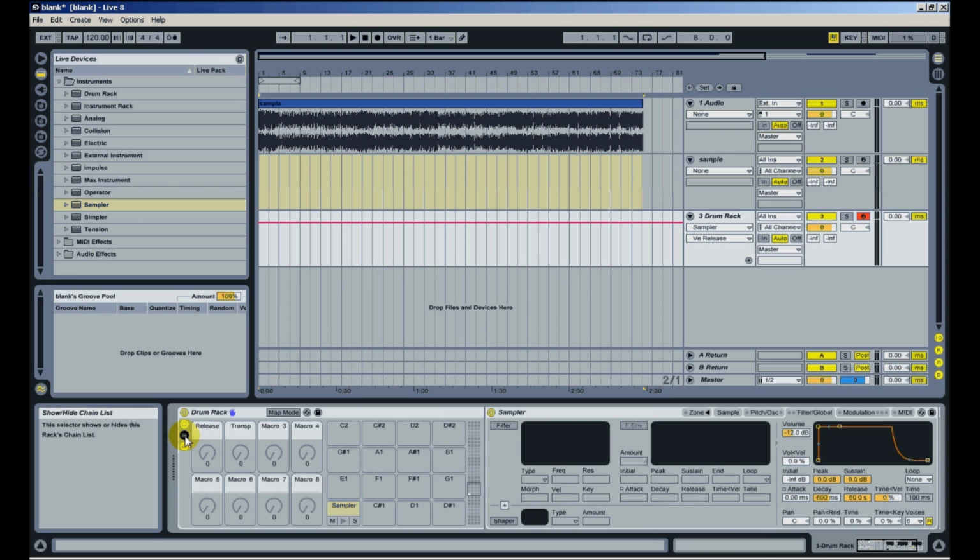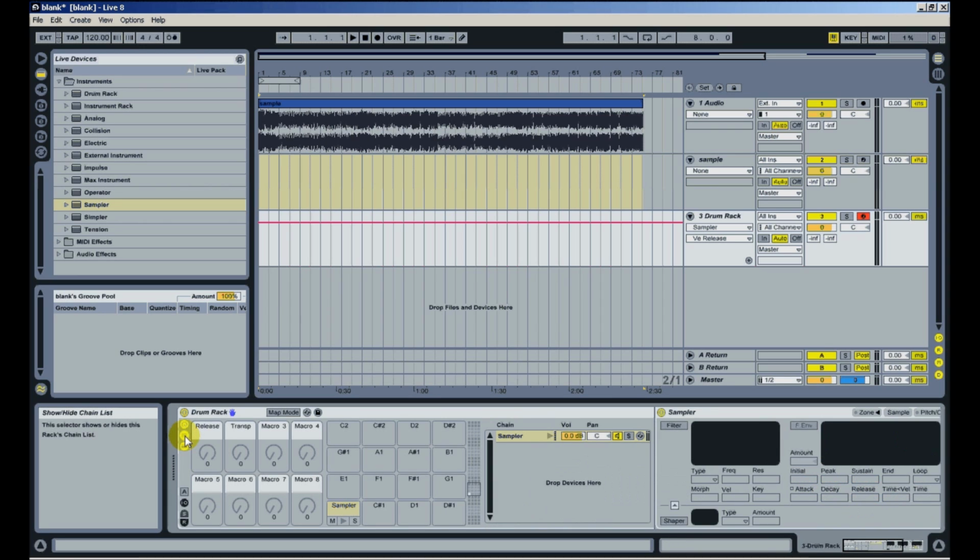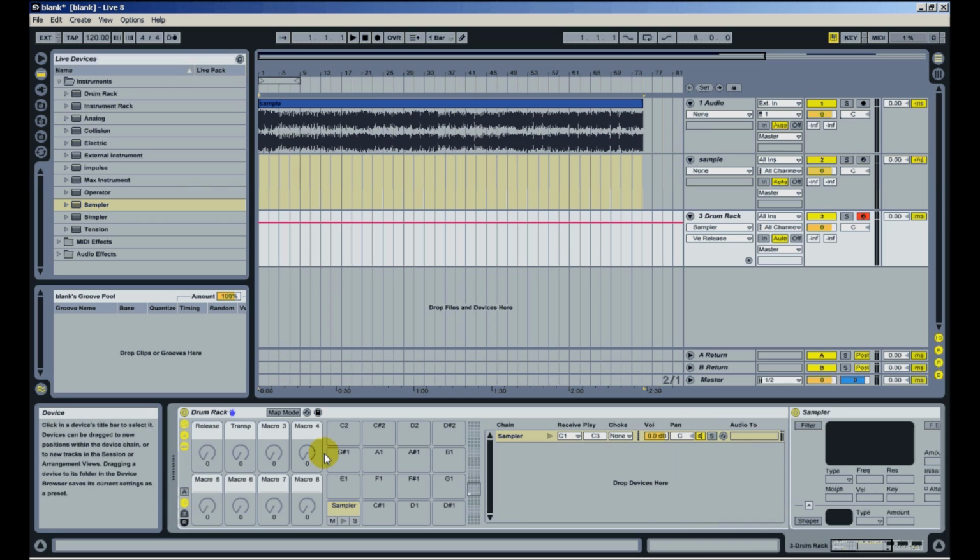This is in the show/hide chain list. So click that in the drum rack, and then click the I/O, the input/output there, and that will bring up, if you have the sampler selected, the choke here. They give you 16 choke groups. It doesn't matter which one you use. I'll pick the first one, and that sets up your choke group.